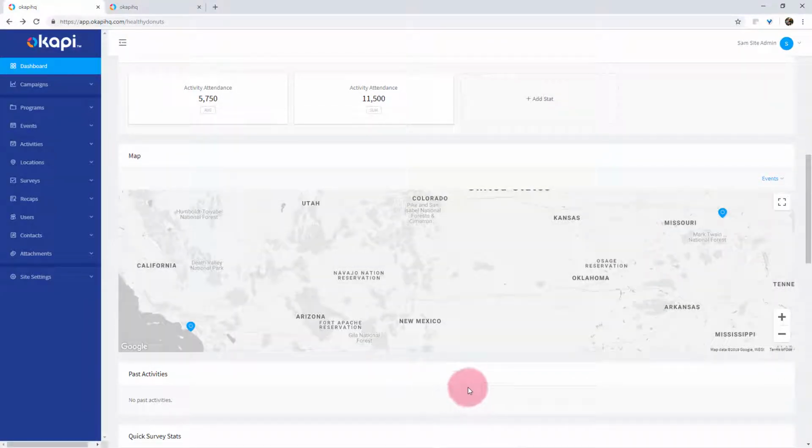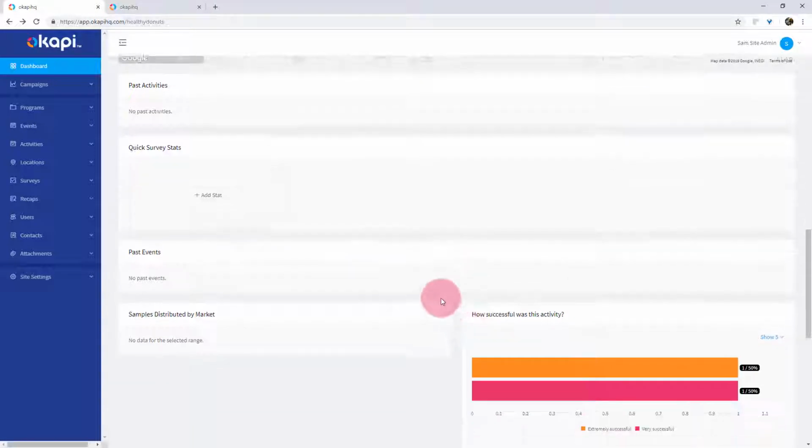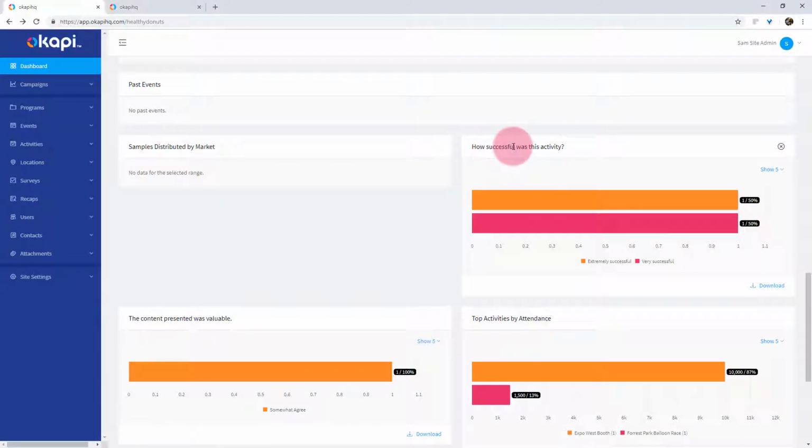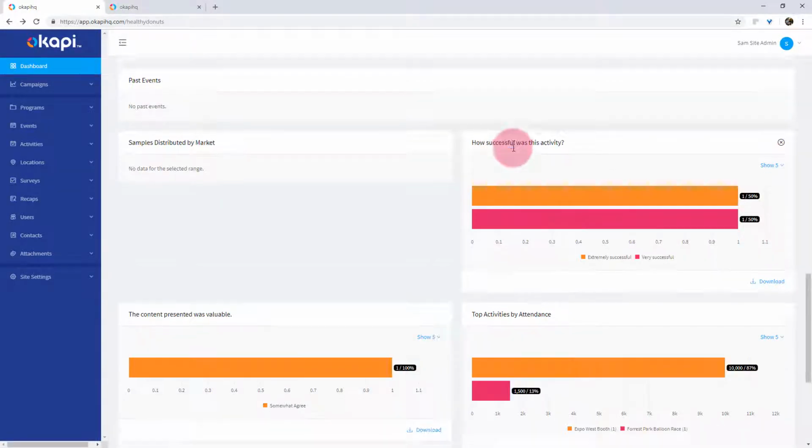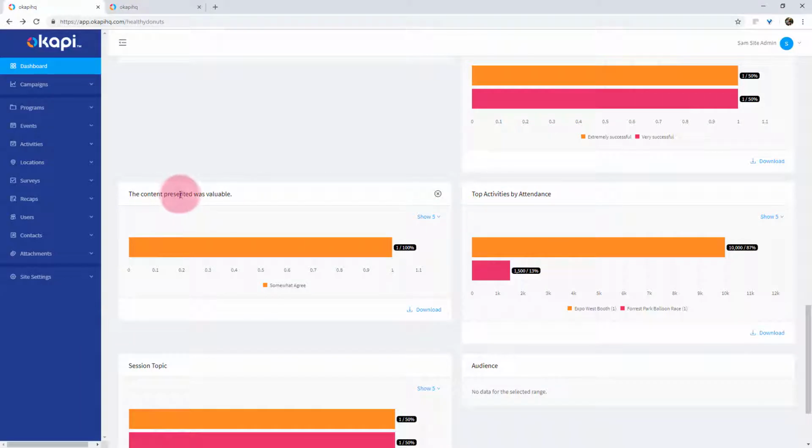The map tells us where we have been activating. How successful was this activity? This is a recap question. The content presented was valuable. This is one of the questions from our sessions.